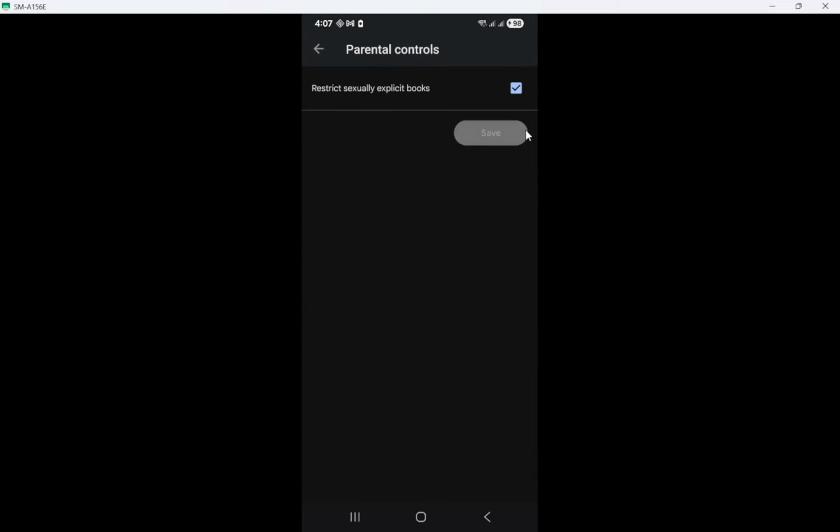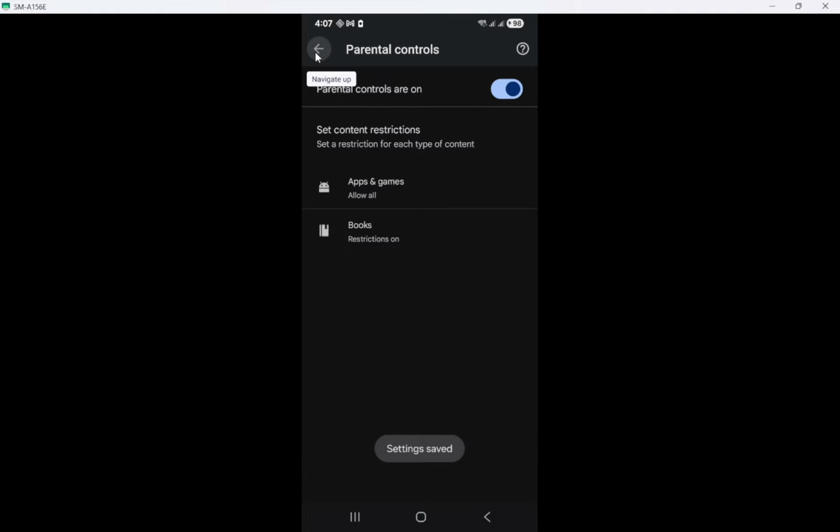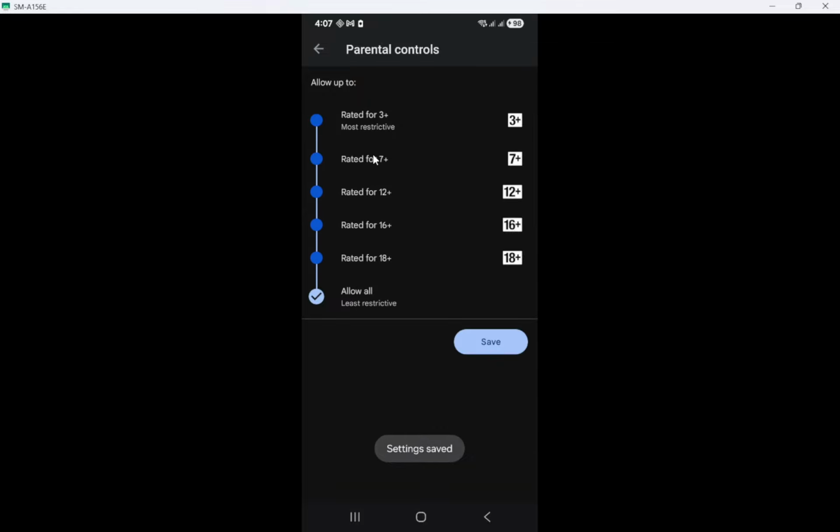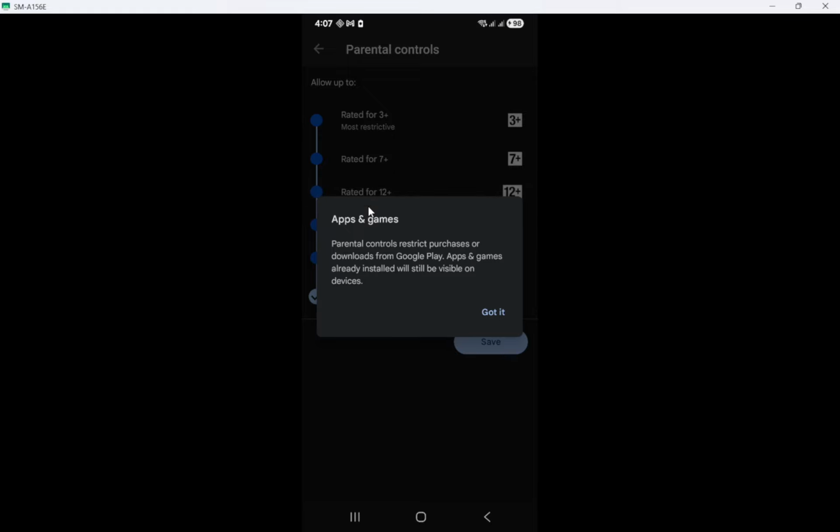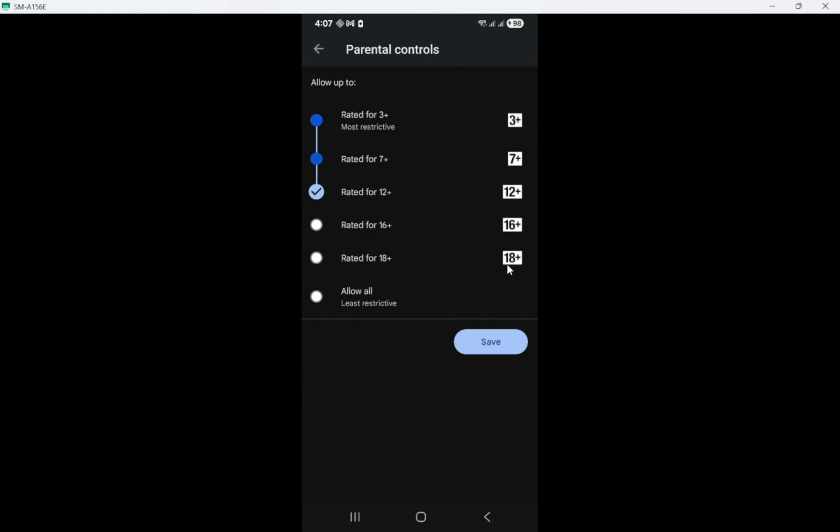Once these are set, the Play Store will block downloads and purchases that fall outside your chosen limits on that device. It's normal for kids to still see some restricted titles in search results, but they won't be able to install or buy them if they don't meet your settings. This helps maintain transparency while keeping control in your hands.